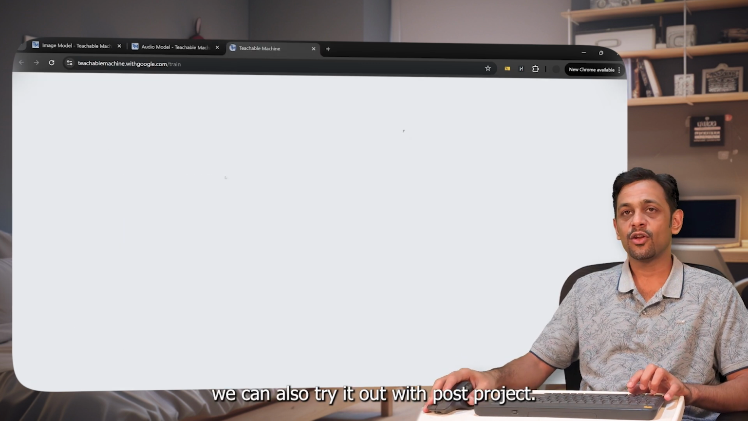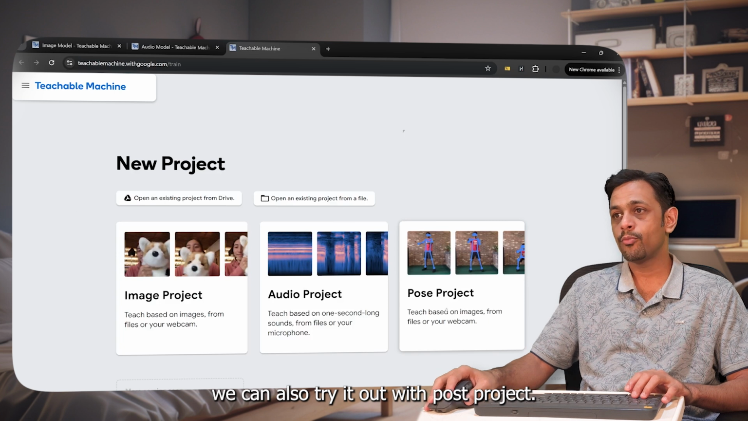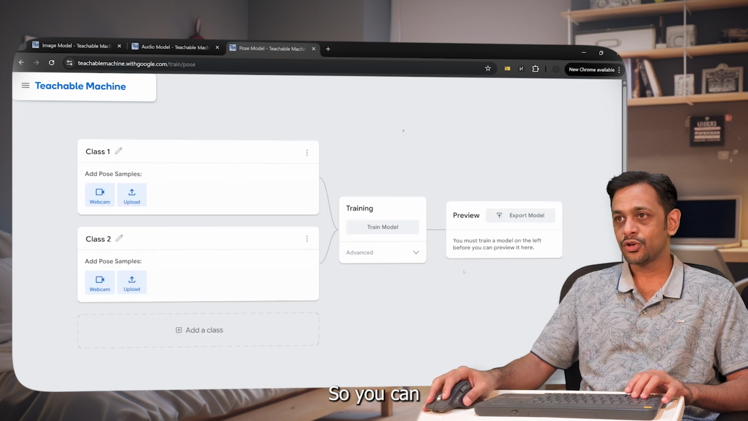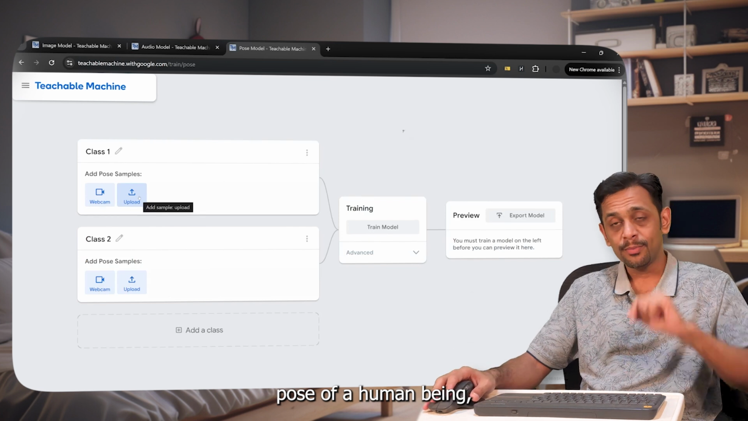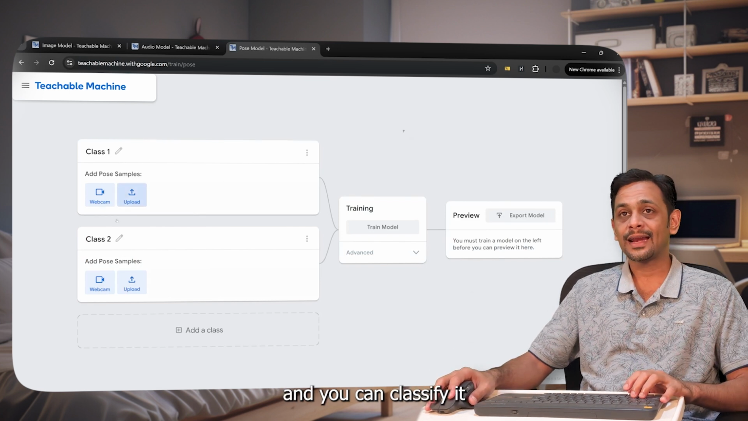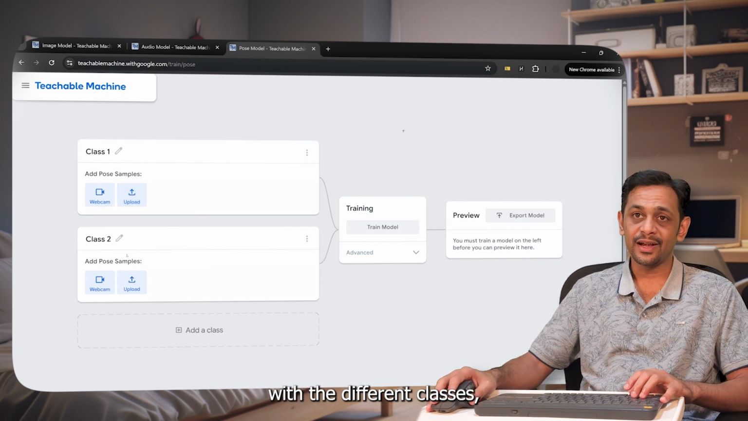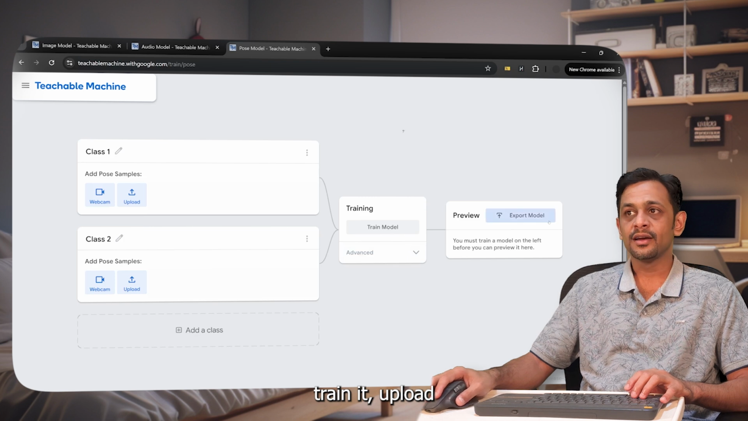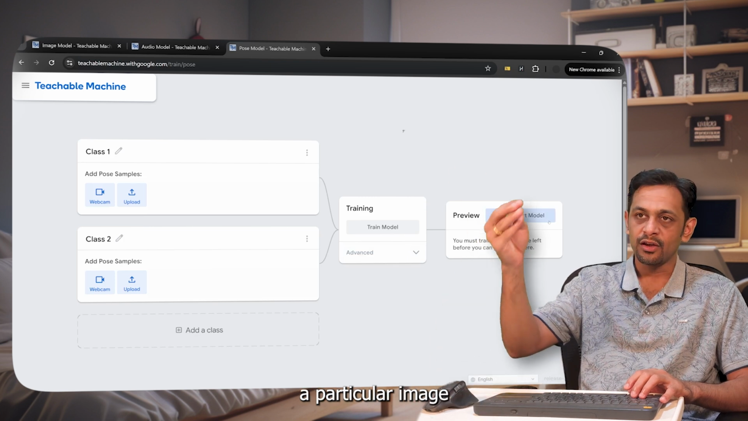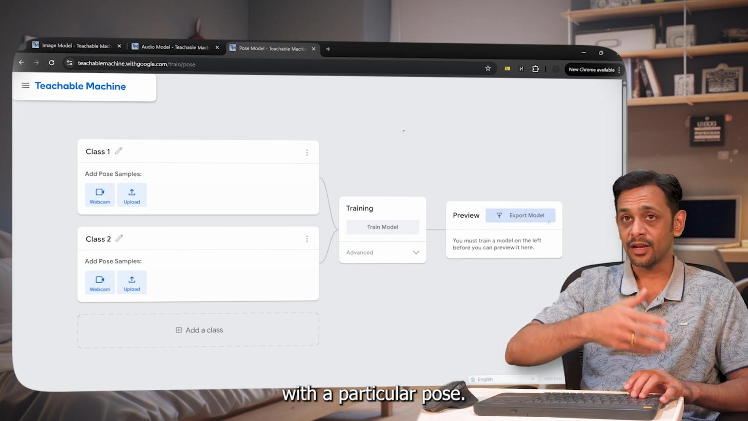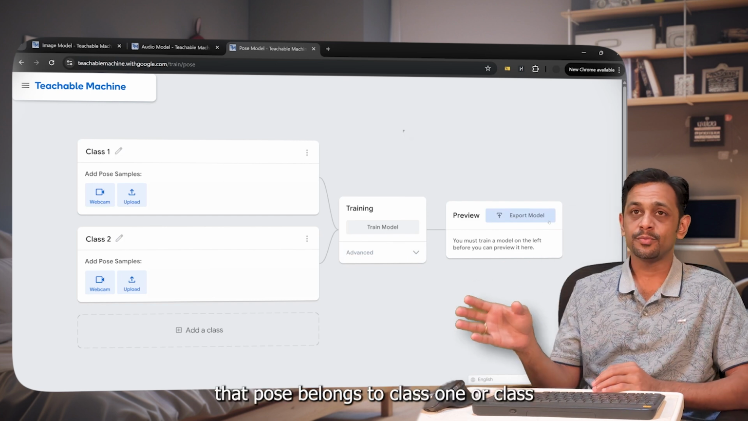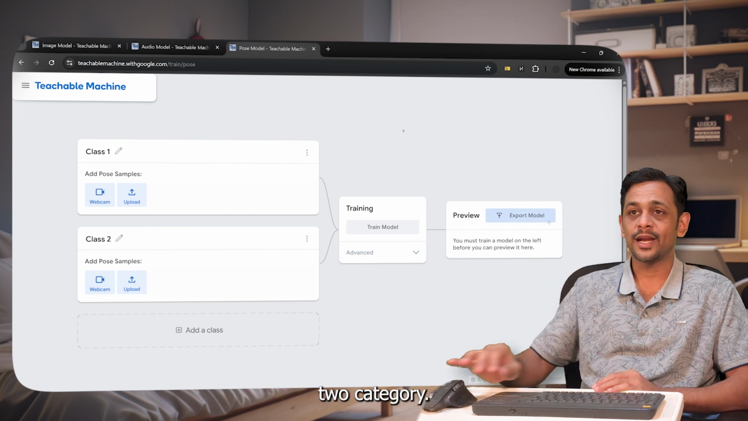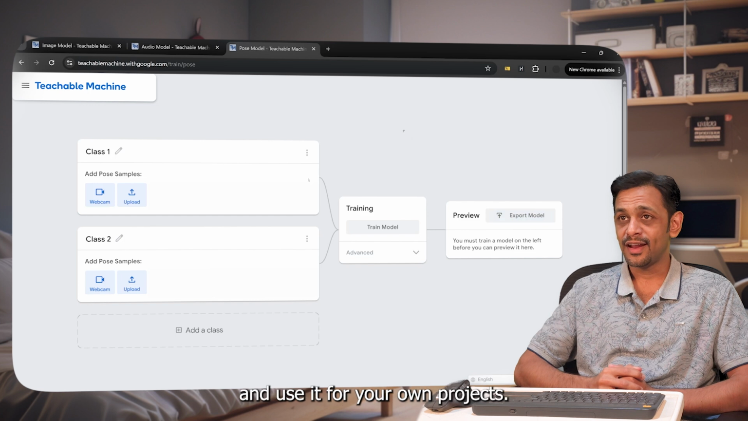Likewise, we can also try it out with pose project. So you can give some images of a particular pose of a human being, and you can classify it with the different classes, train it, and upload a particular image with a particular pose. And then it will tell you that the pose belongs to class 1 or class 2 category. That's how you train the model and use it for your own projects.